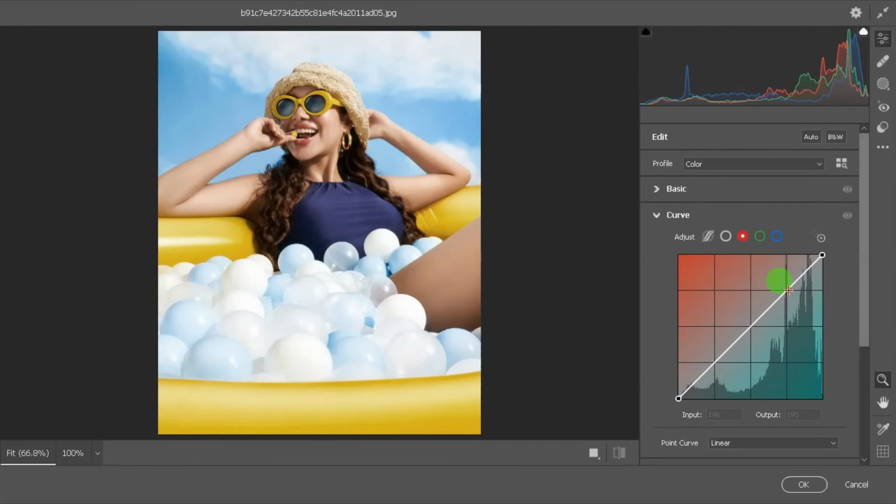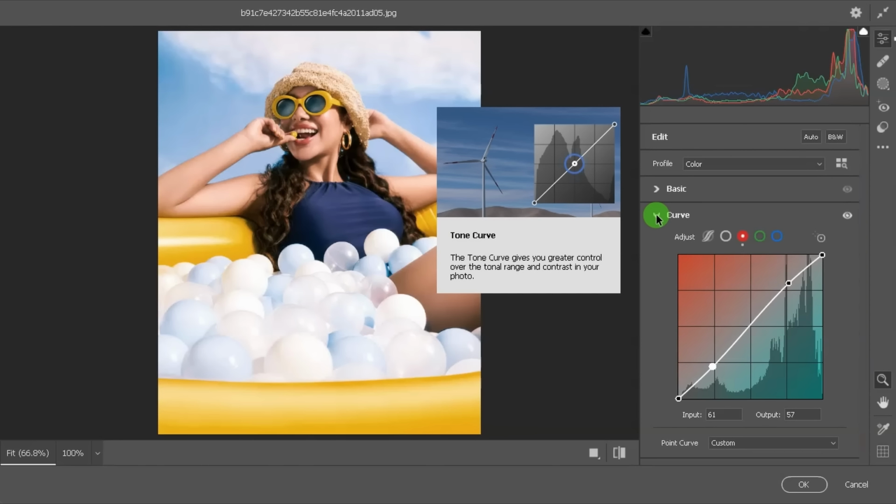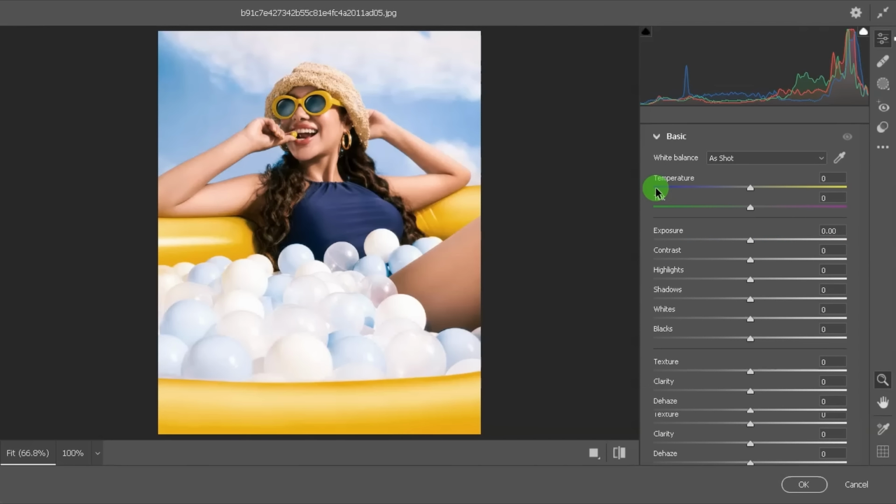And what we'll do is we'll take the reds up like this, right? And then we'll come to the downside like this and bring it down like this, to create that classical S curve. We won't touch any other color in here again. Next, we'll close the curves and then we'll come to the basic adjustments.